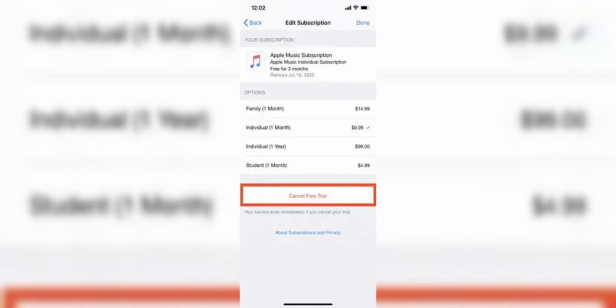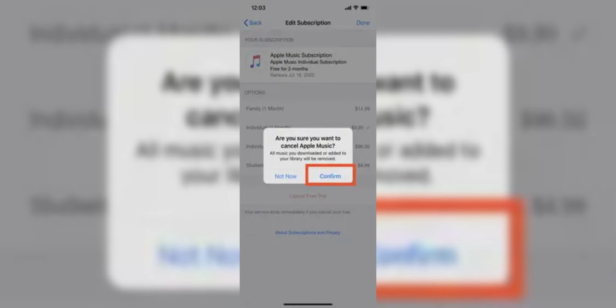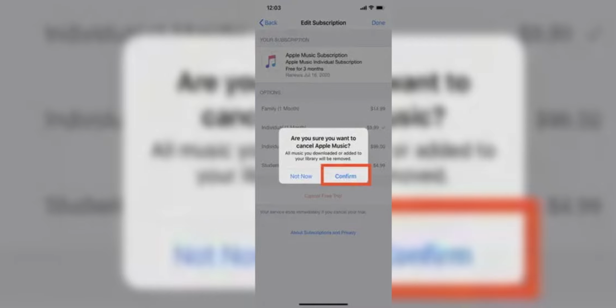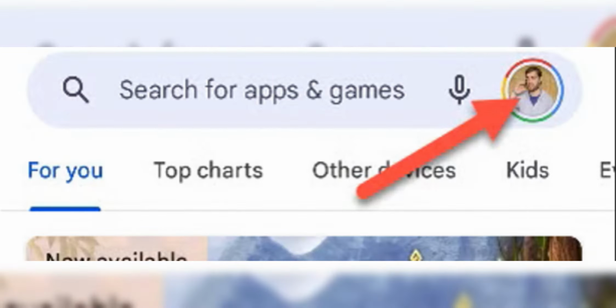Scroll to Subscriptions and select the Talkatone subscription you want to cancel. Tap Cancel Subscription and confirm. Your subscription will remain active until the end of the current billing cycle.